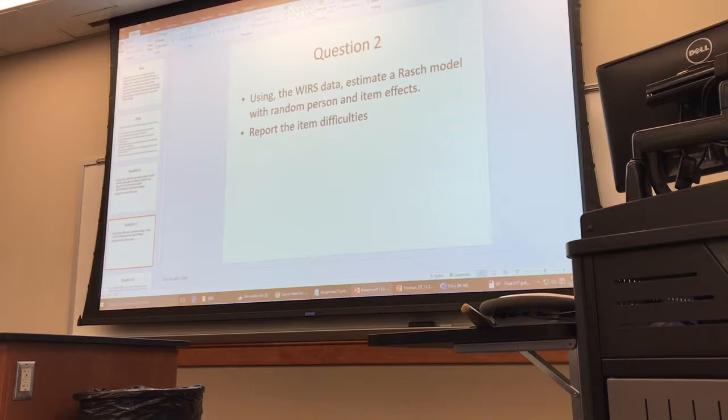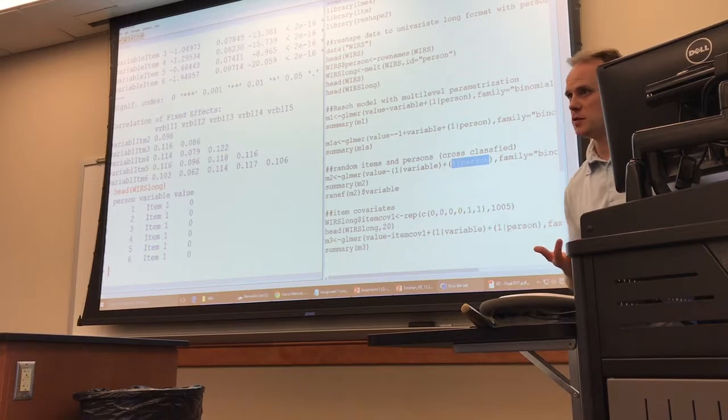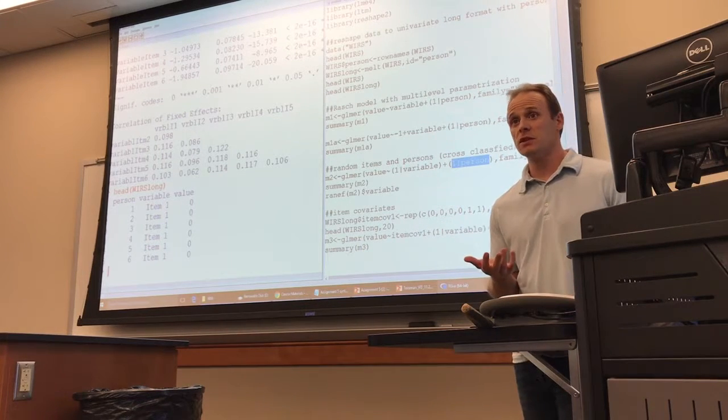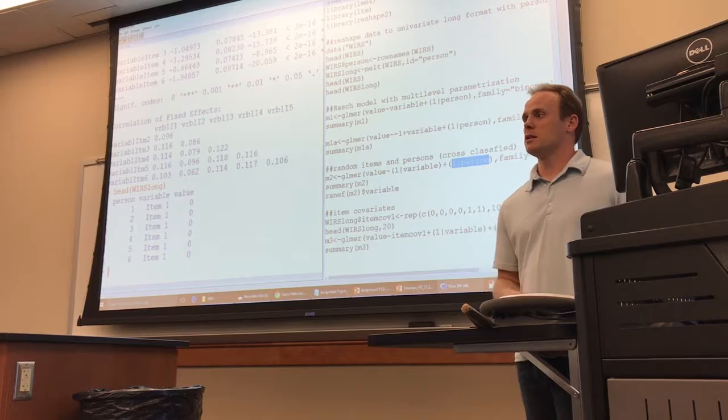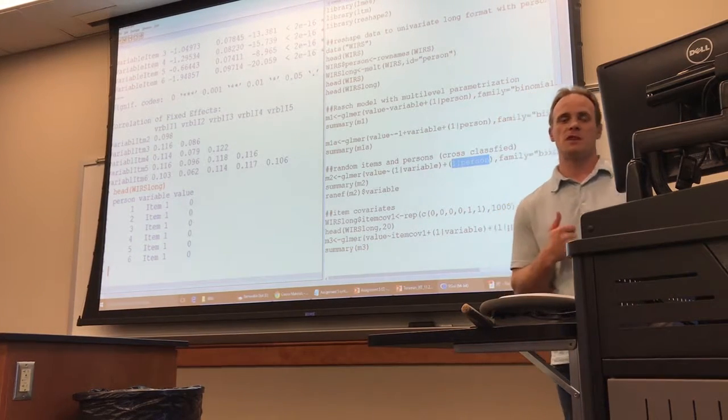It said use random person effects and random item effects. So if we look at the second model here, it just treats the items as random, which is this code right here, and then persons as random. That way, there are 2 types of latent variables now. There's an item side latent variable, difficulties, and there's a person side latent variable, the propensities.